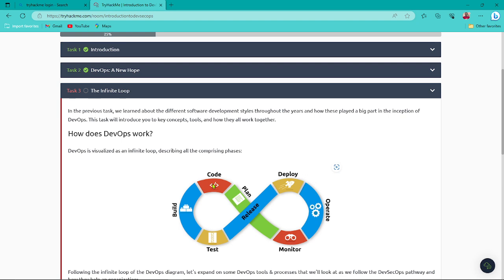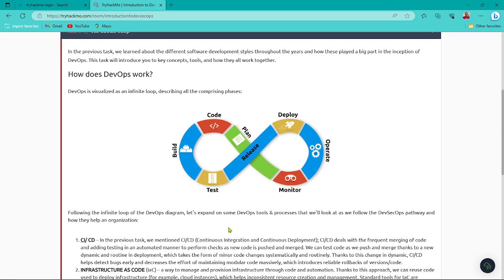We're going to start on how DevOps works. DevOps is visualized as an infinite loop, describing all the phases. Maybe we start with the plan, we come to the code, we build, we test, we release, we deploy, we operate, we monitor, and so on. So it's kind of more of an infinite loop, following the infinite loop of the DevOps diagram.